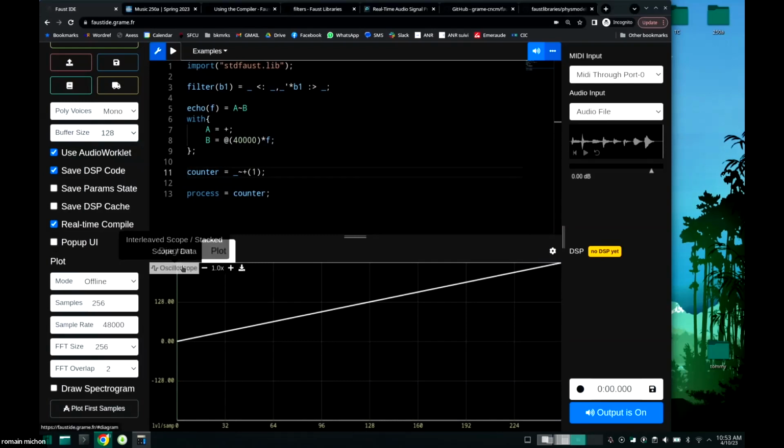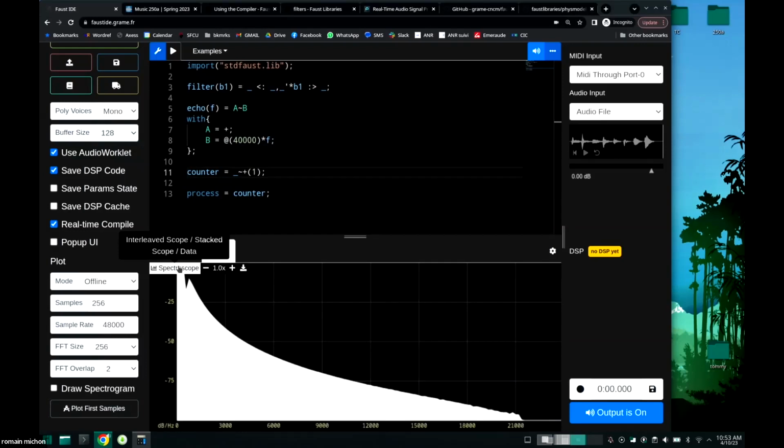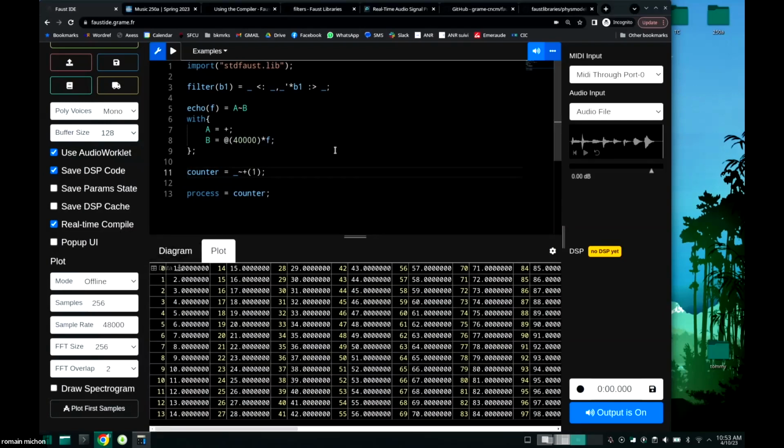If you click on oscilloscope here, you have different ways of visualizing the data that are coming out of the Faust program, and one of the ways is to get the samples. So you see that the first sample is 1, second sample is 2, 3, 4, 5, 6, 7, 8, etc. So it means that my program is actually working. It is actually outputting what I want.